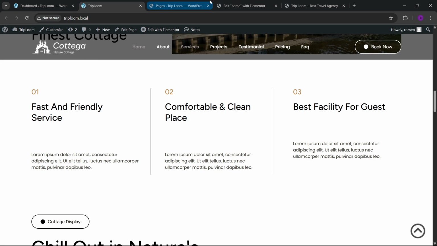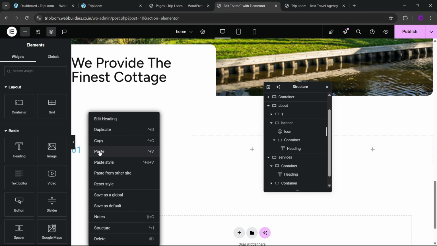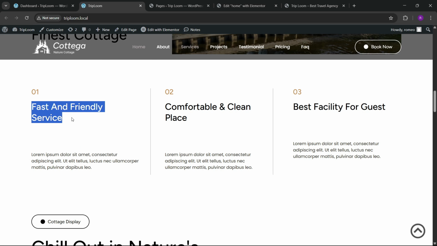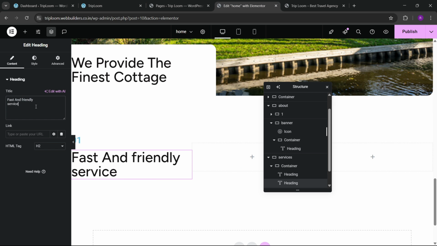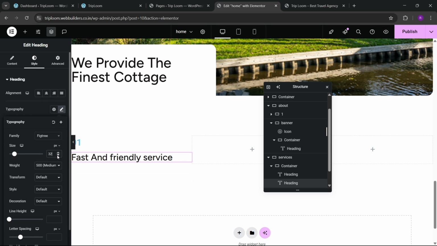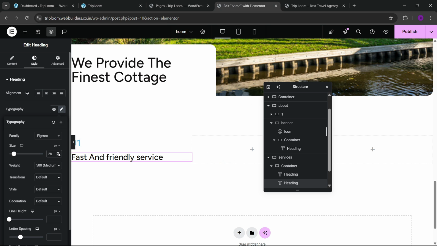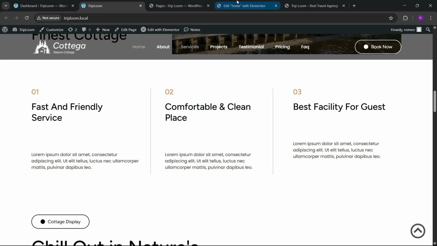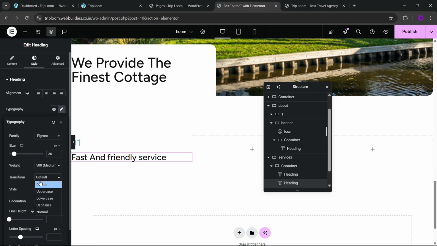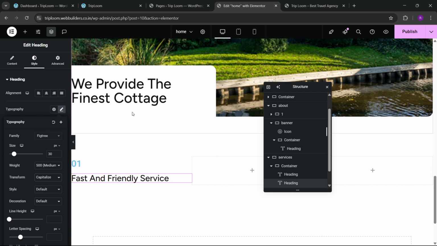Okay, so this heading would say 01, and after that we have the fast and friendly, so we can copy this from here, and here we have the fast and friendly service, and here we can have the transform capitalize, and one more thing we can do is we can add the lorem ipsum.